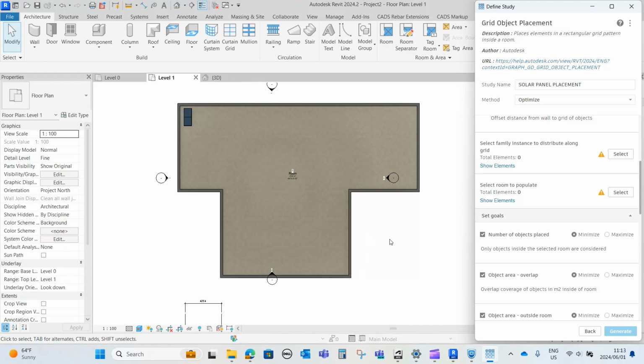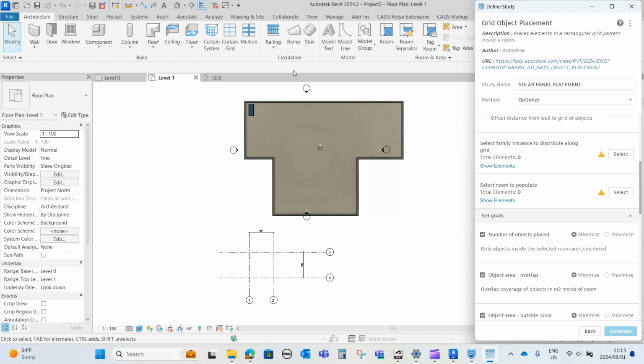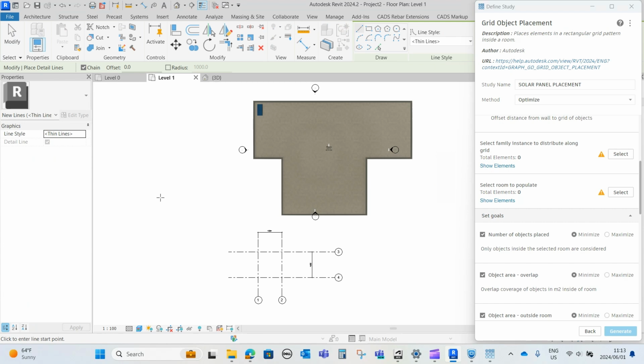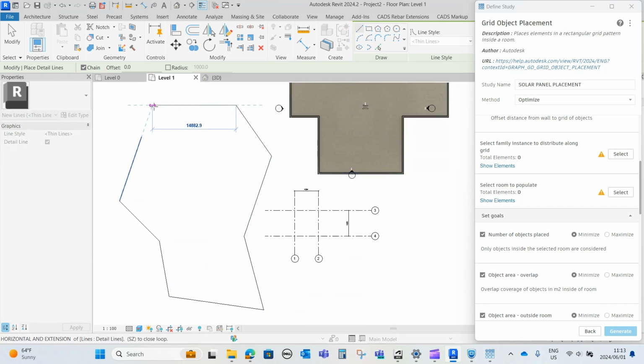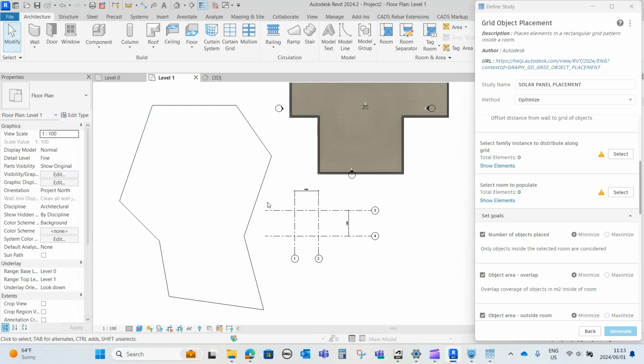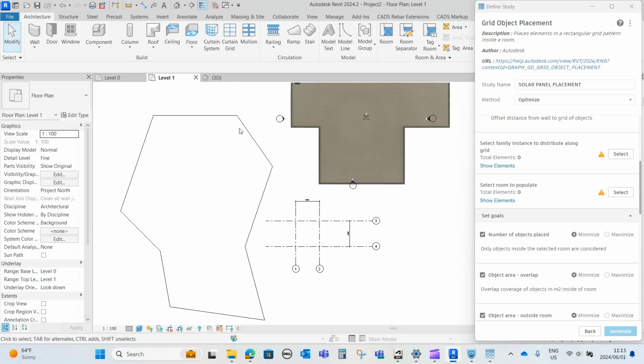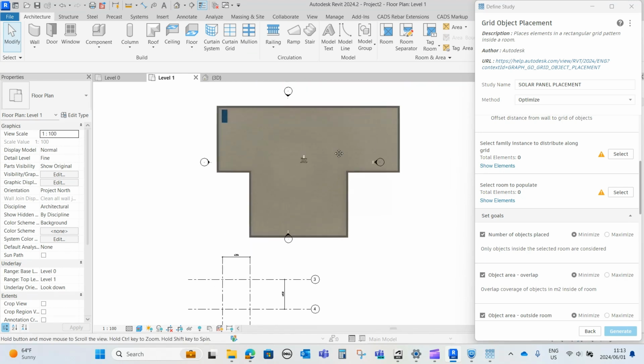So if you have a solar farm that has an irregular shape, let me just type in DL for our detail line, and then let me randomly draw an area. Think of this as your solar farm. So this is the entire area. You also have to go to your room separator and apply it towards these boundaries, and then apply your room tag inside so that it can be detected when it comes to your study. So let me just remove this. I hope that makes sense.